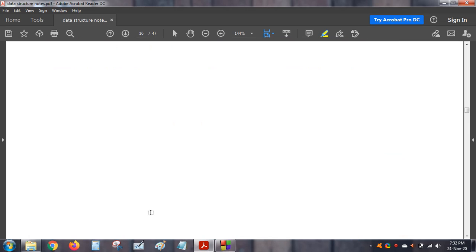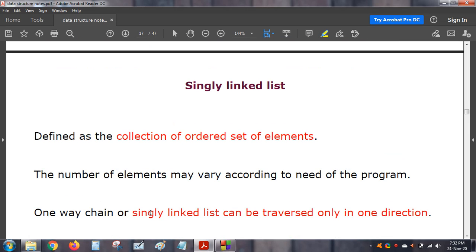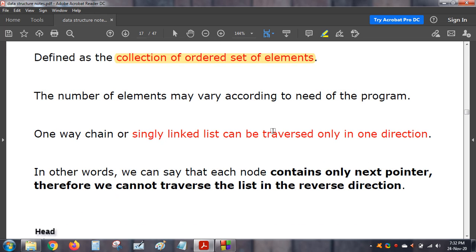Now, as per your syllabus, you will be taught single linked list and double linked list. So let's see what a single linked list is. It is defined as a collection of an ordered set of elements. What do I mean by that? It's a one-way chain: a single linked list can be traversed in only one direction.